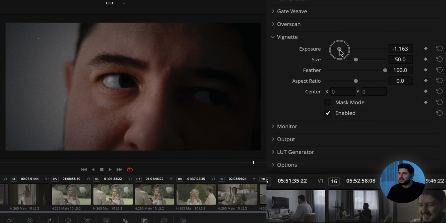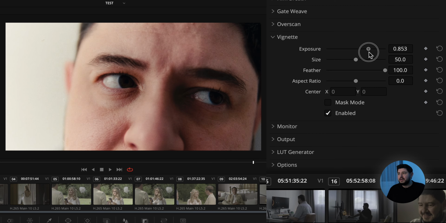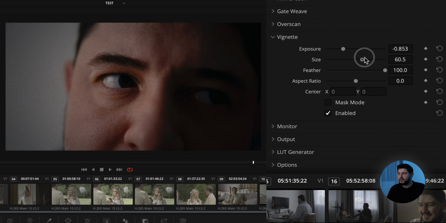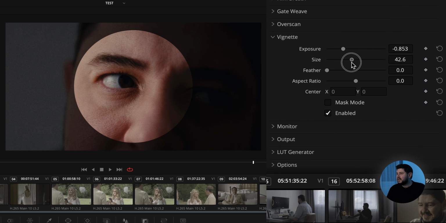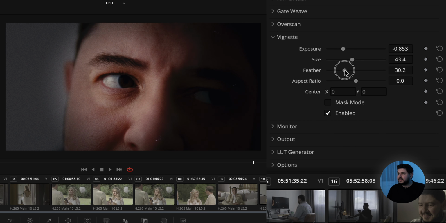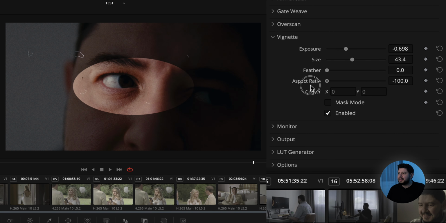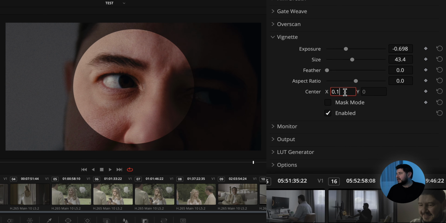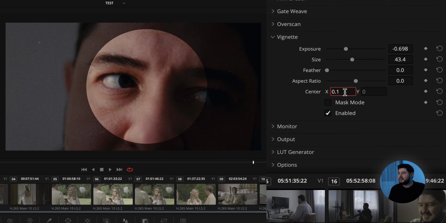So from here I can choose the exposure, so maybe I want the outside of the image to look darker, or maybe I want to brighten the outside of the image. From here I can choose the size of my vignette, or it's more like the circle that's going to be in the middle. I reduce the feather all the way to the minimum, so I can just choose, okay, I want here, and when I start reducing the feather, you will see that it just makes it smoother and smoother and smoother. The aspect ratio will change it from horizontal oval to vertical oval. You can also adjust the position of it.